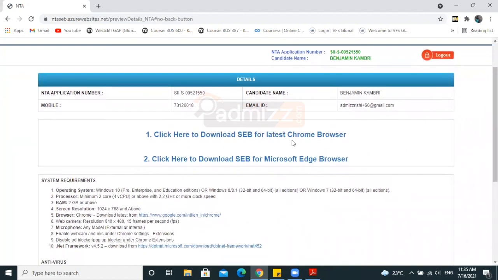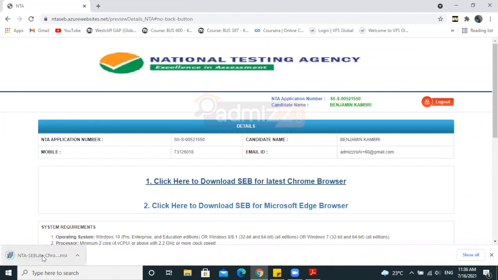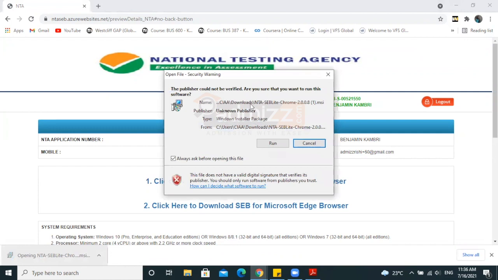So we have the latest Chrome browser. For simplicity, don't go to Microsoft Edge. We all use Chrome browser. And in the previous process, we have already downloaded the latest version of Chrome browser. So we can straight away click to this link. This will automatically download a file. So we have to run this to install.